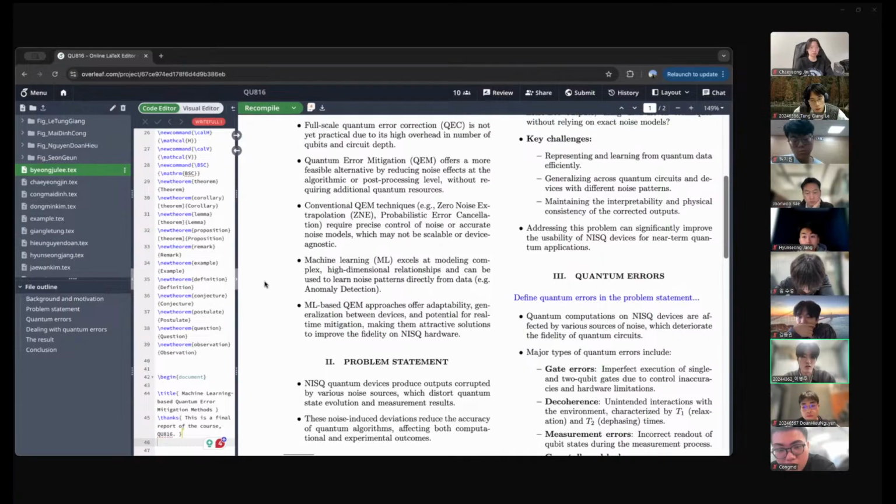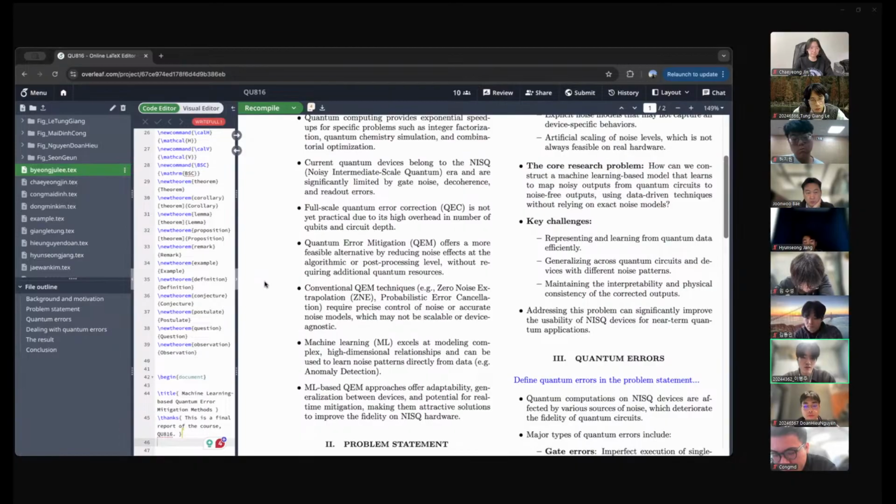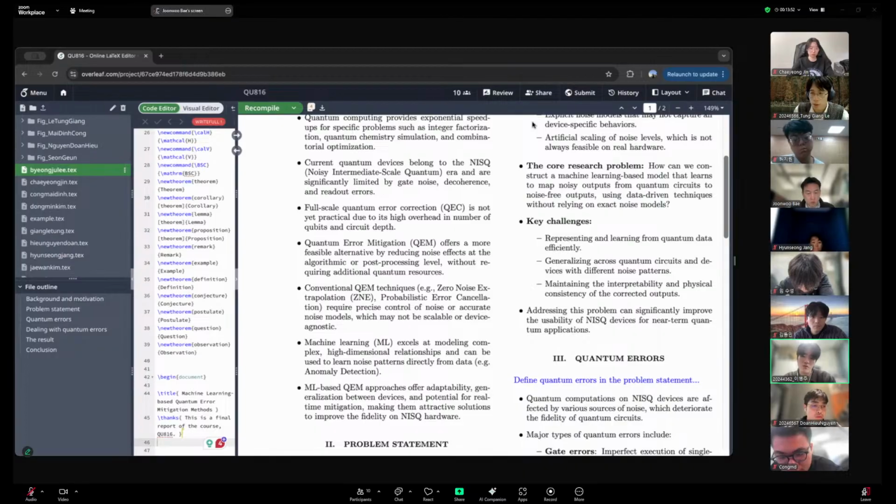Next week I plan to study the quantum error types and review existing papers on mitigation methods, including both conventional and machine learning based approaches. Based on that, I will design the basic structure for my project framework.